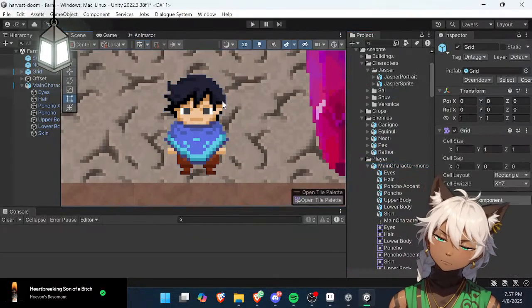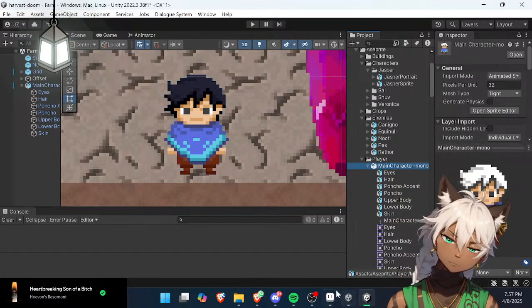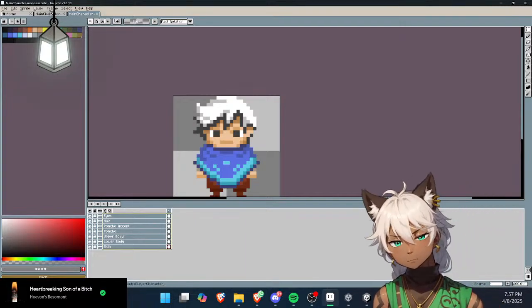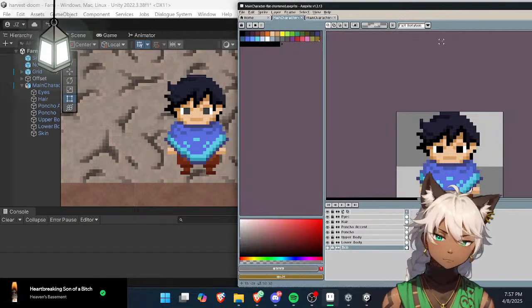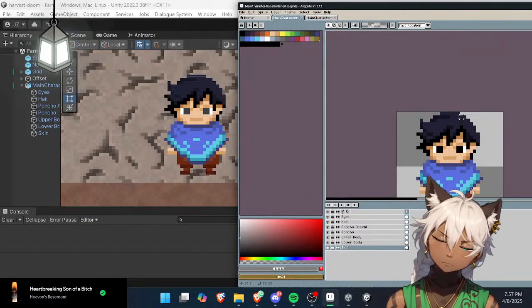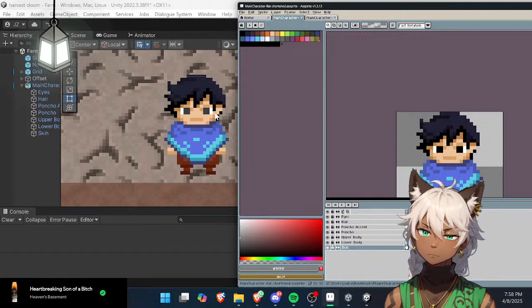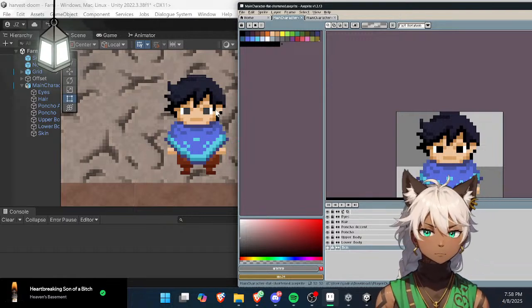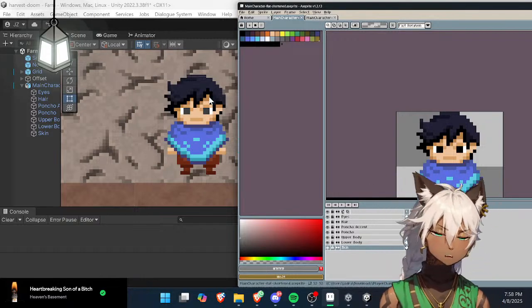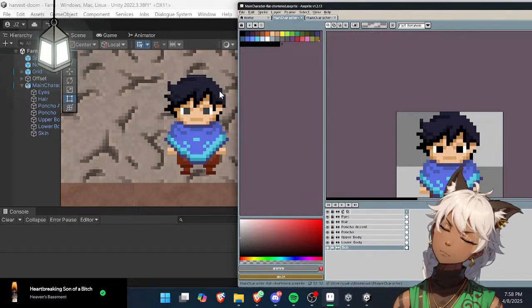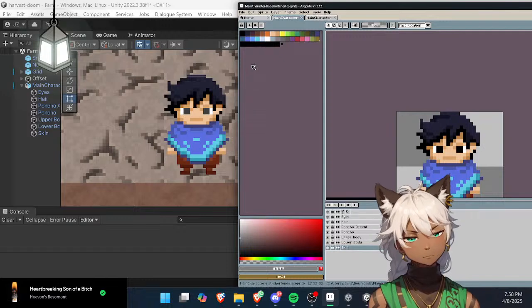Did it refresh? I think it did, yeah. And then let's check it with the old character. Not old, but the not monochrome one. It feels like it is closer to it. I mean, it looks good enough to me, I guess. So that's one. The hair is done.